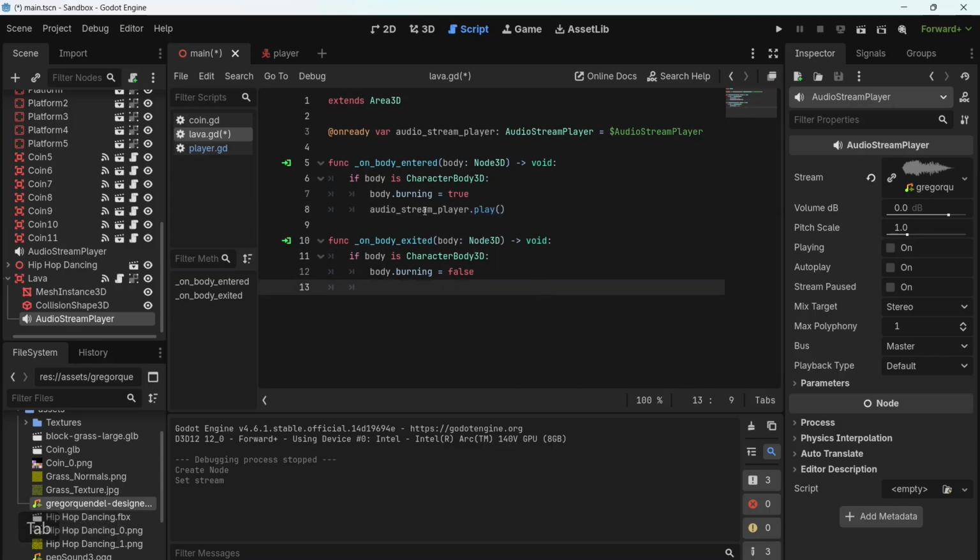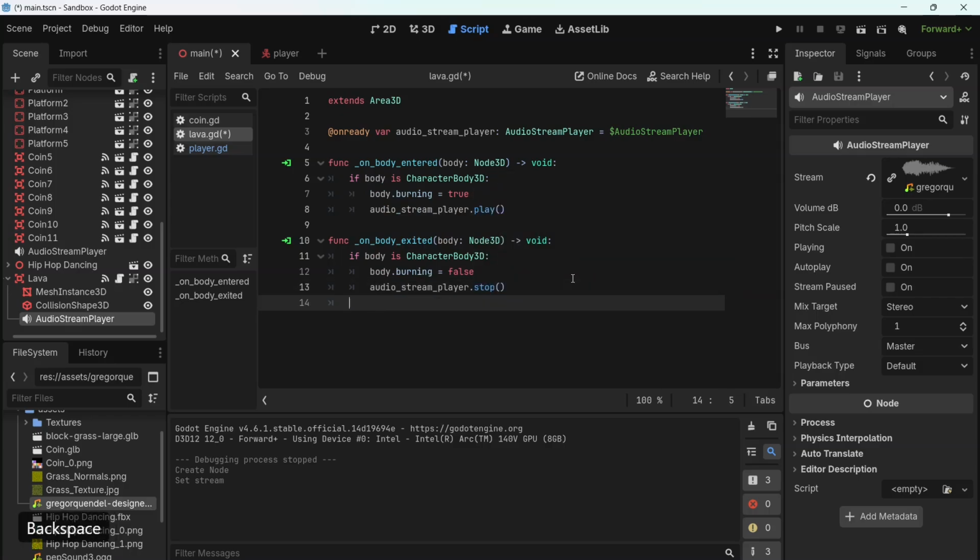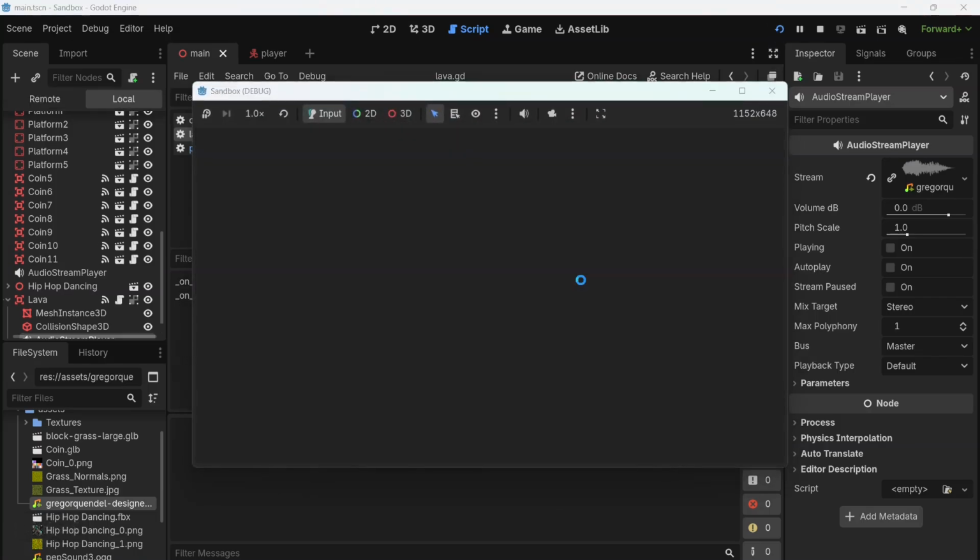Same kind of thing. I should be able to turn the sound off again when my body leaves the fire. Otherwise, I'm just going to have this burning sound playing forever. So audio stream player dot stop whenever I leave the lava. Let's have a go at that. Do I get a nice burning sound when I'm inside the lava?